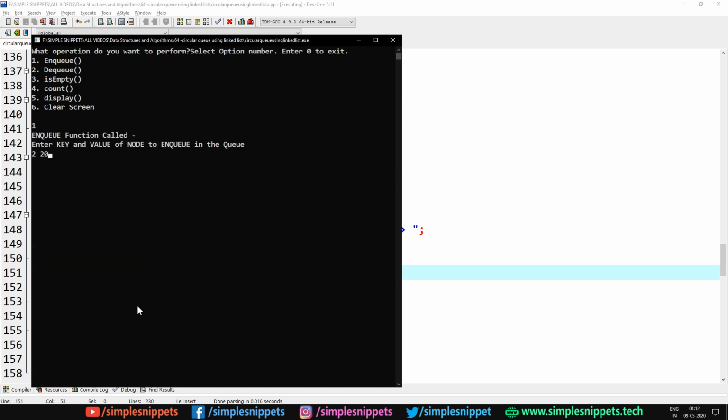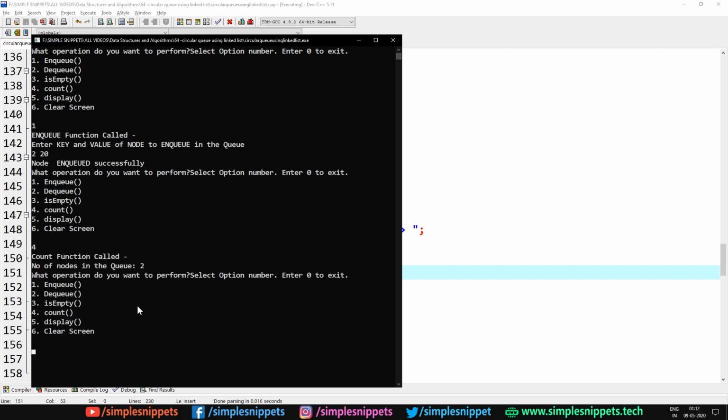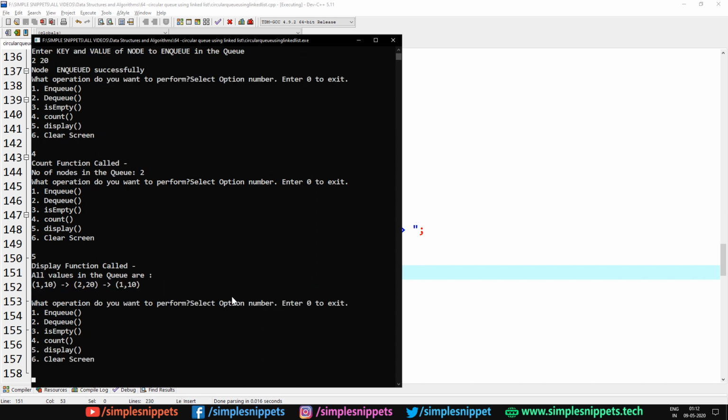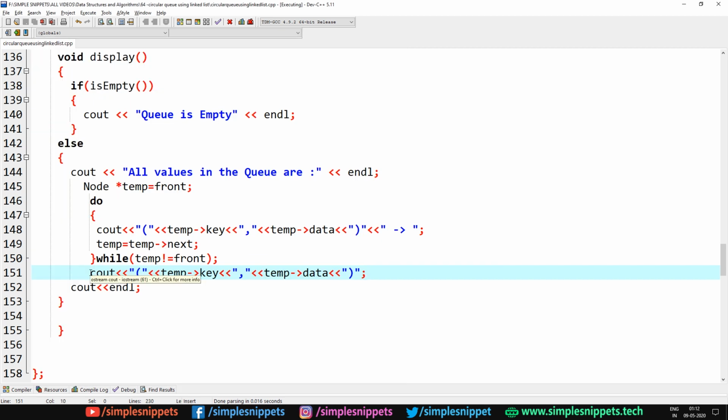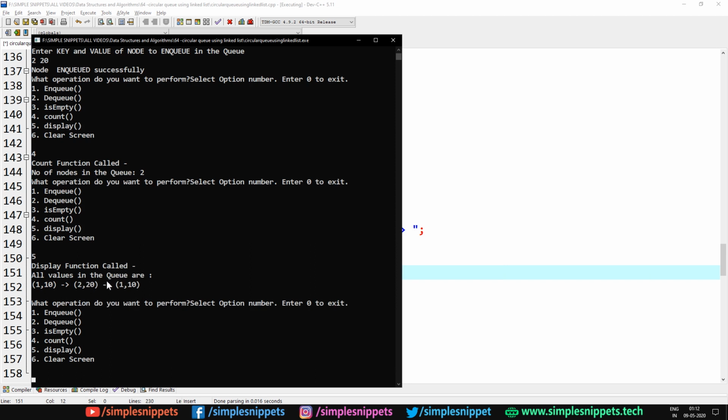So anyways, let me just clear the screen and let's add one more node. We will say 2 and 20. Node successfully enqueued. Count is gonna be 2. You can see number of nodes in the queue is 2. And if I say display option 5, you can see now 1, 2 and again 1 and 10, which is the front of the node. So this is just for denotation purpose. You can remove it off. If you just comment this line out, then this extra node will not be printed.